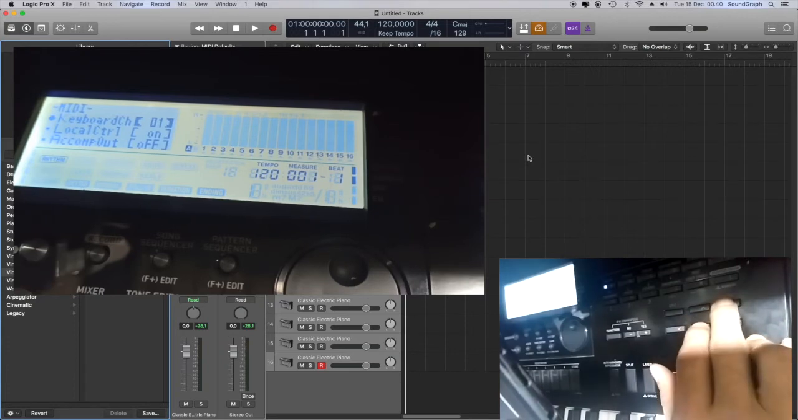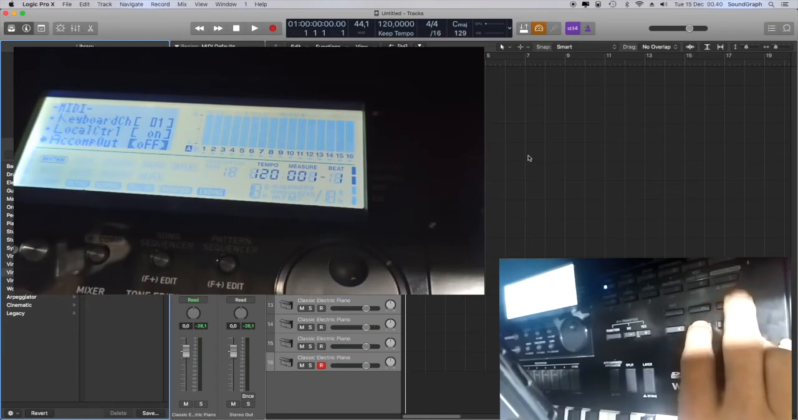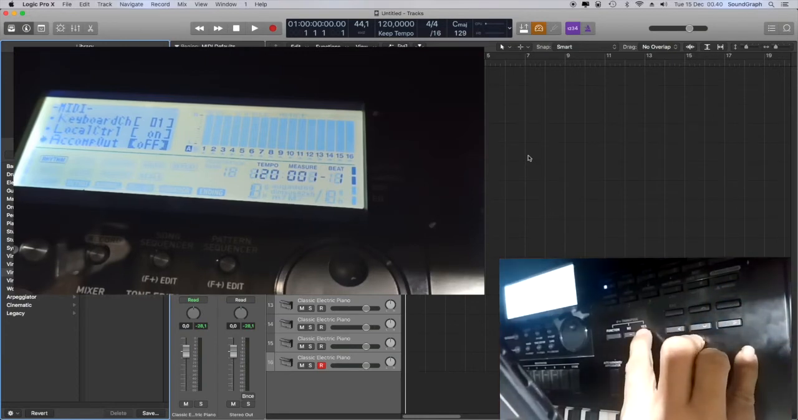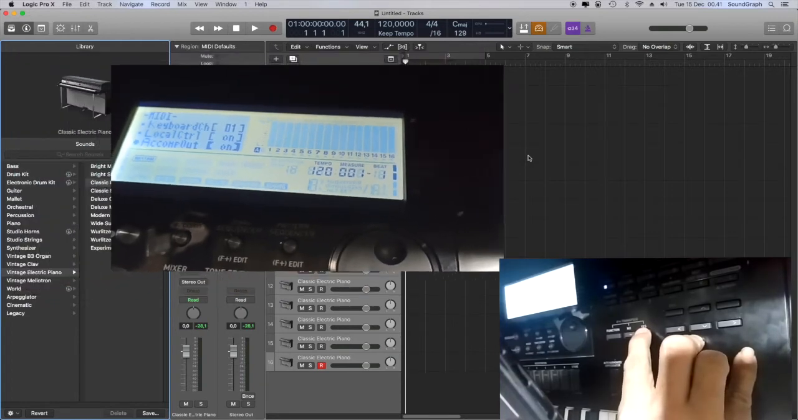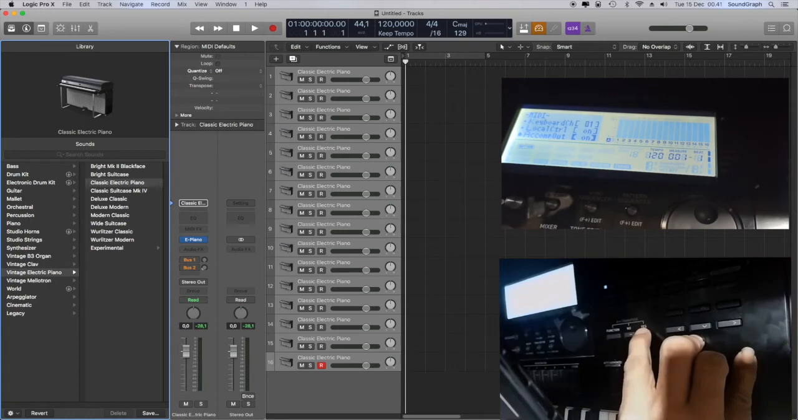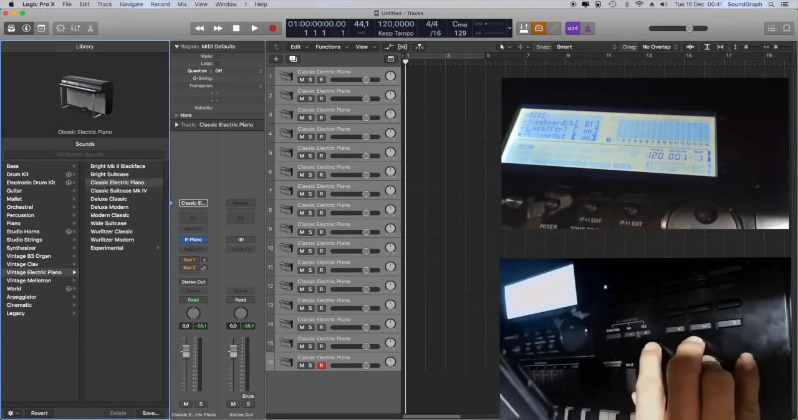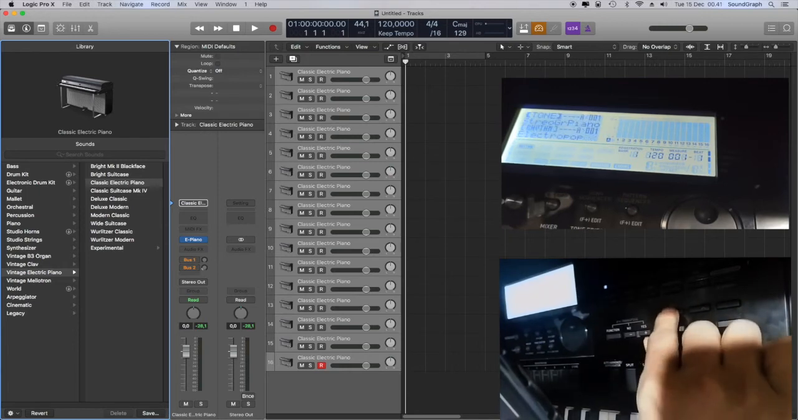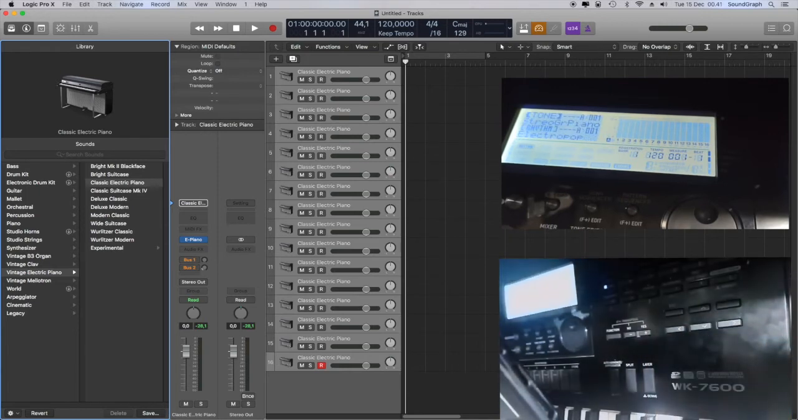It has 3 options: keyboard channel, local control, and accompaniment. Press plus or yes to turn the accompaniment on. This is the function that allows WK-7600 to send all the MIDI channels from accompaniment right to your DAW. To test it out, just press the play/stop button on the rhythm section on your WK-7600.